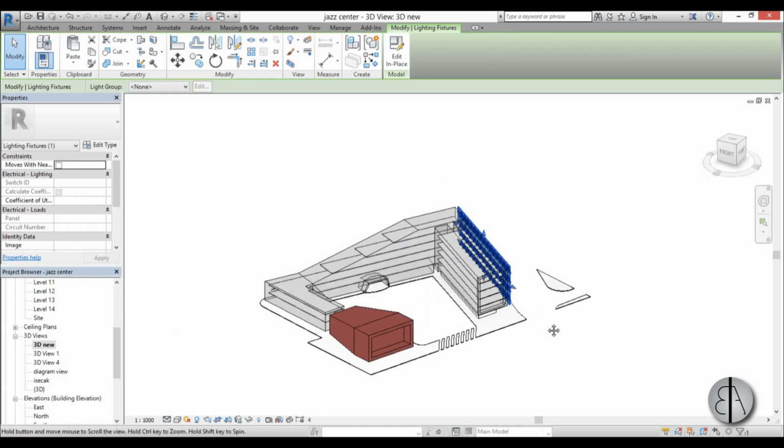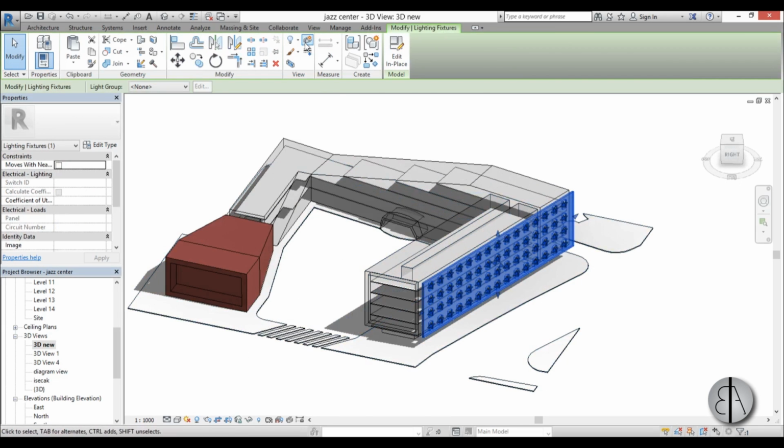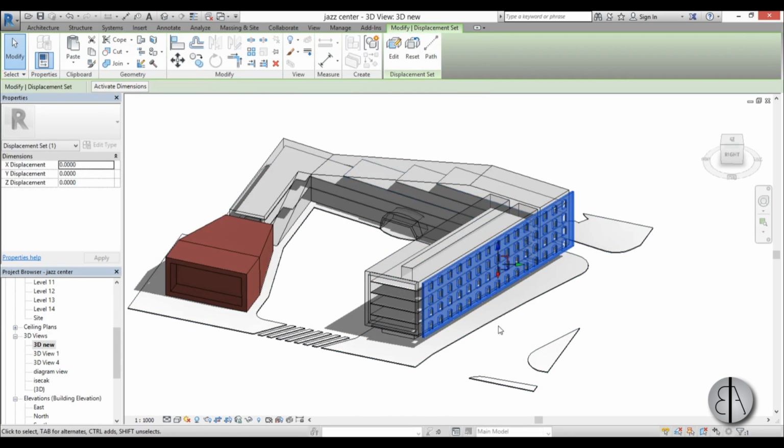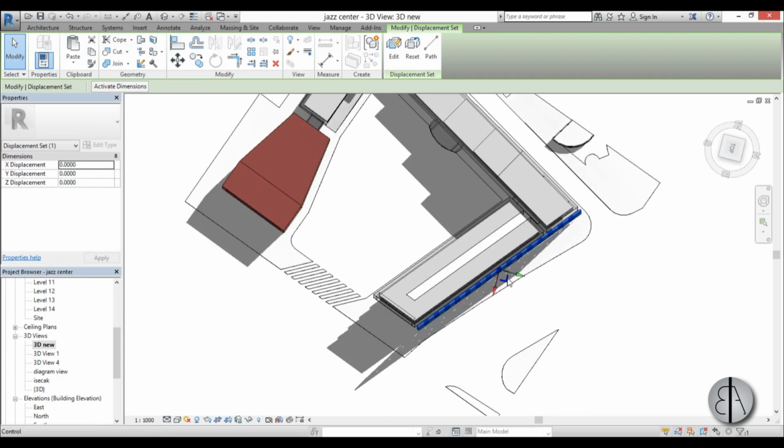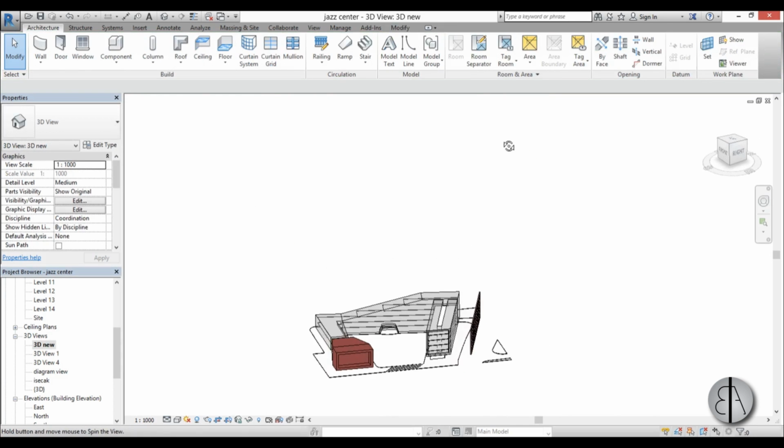So the first thing I'm going to do is pull this out, and to do that I'm going to go here to displace elements, and as you can see we can't really pull it up straight, so I'm just going to go like this. So that looks okay.